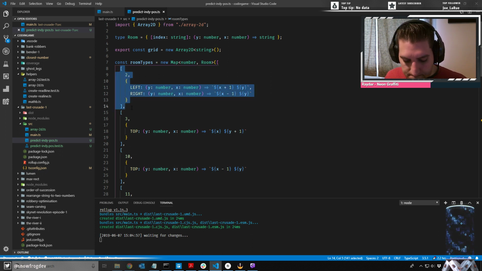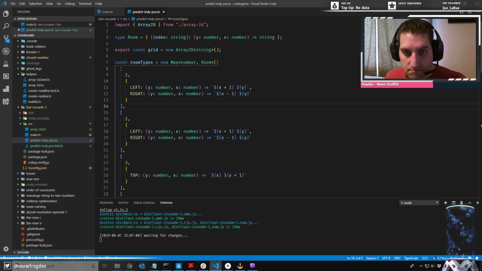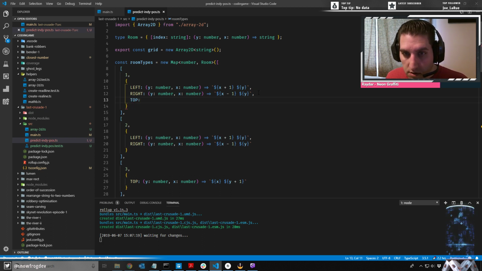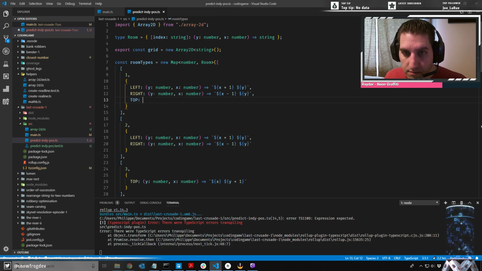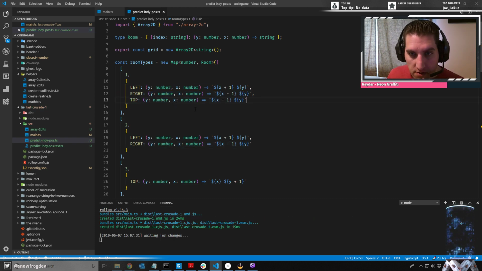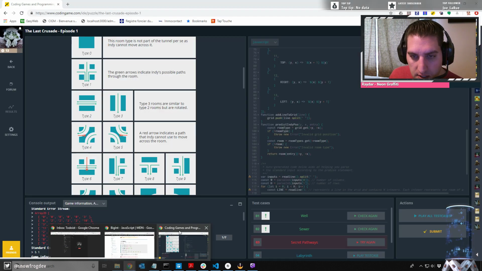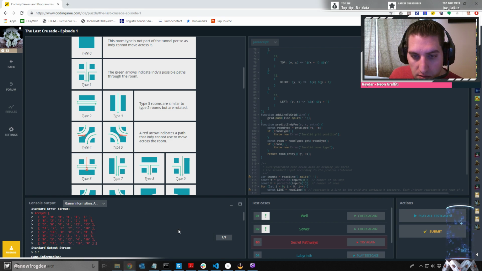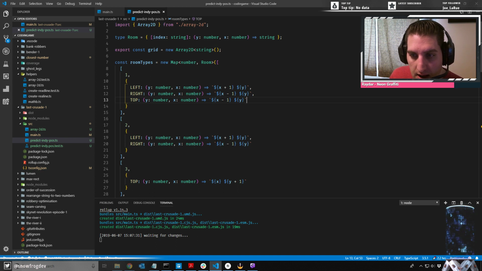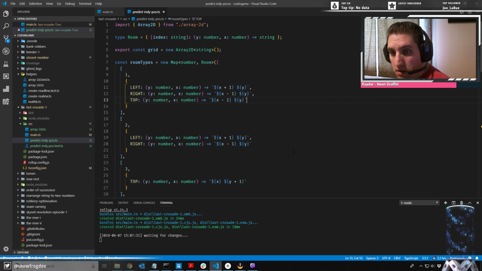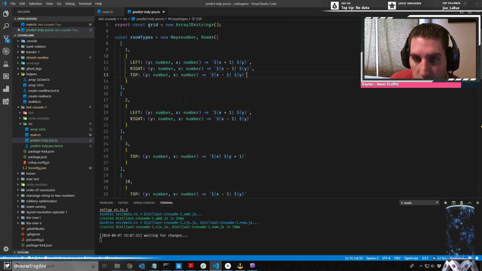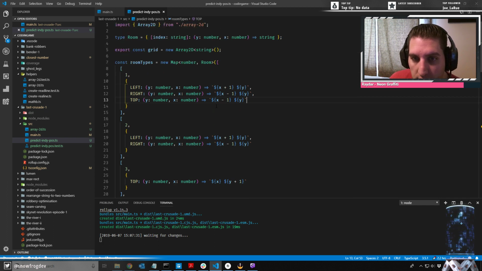So type 1. Type 1, you get to come in from the left, from the right, and from the top. If you're coming in, they're all going down, I think, for type 1. They're all going down. All 3 of them are the same. Okay, so here's, I'm beginning to, well, this is definitely duplication here.